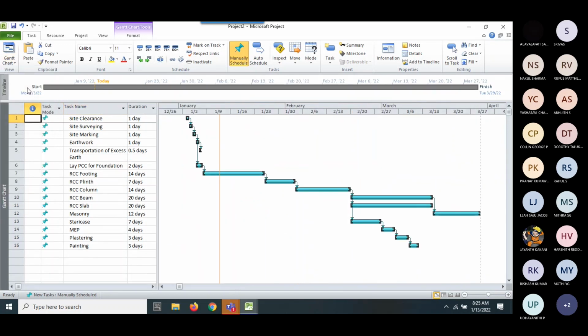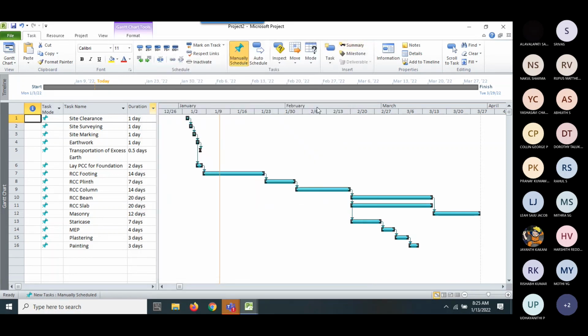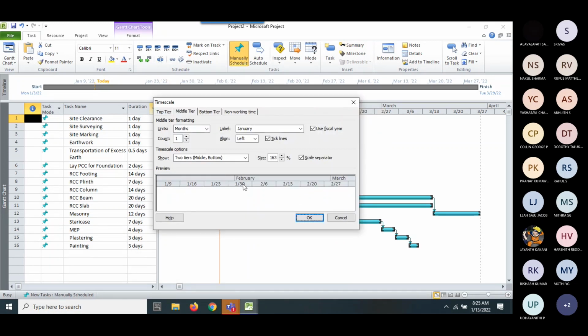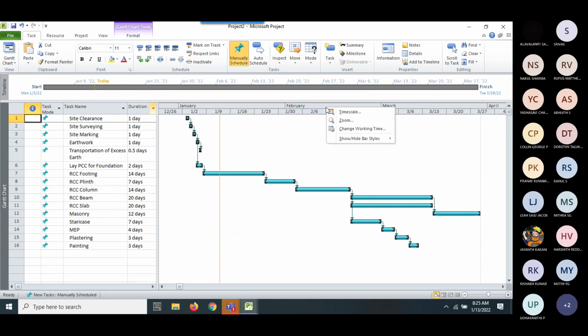Right? Let's go back to the Gantt chart view itself, right? Or if you want to change working time, you can pretty well use this particular calendar and you can update it. But I'm not gonna do that. Or if you want to have a time scale, like the topmost layers, top tier, middle tier, bottom tier, non-working days, and something like that, you can probably mention that. Right? But very important, this is show hide bar styles.